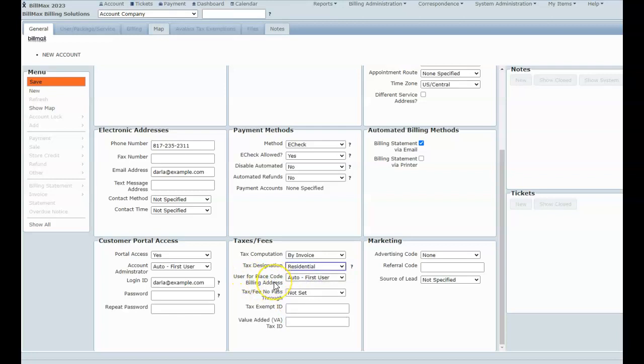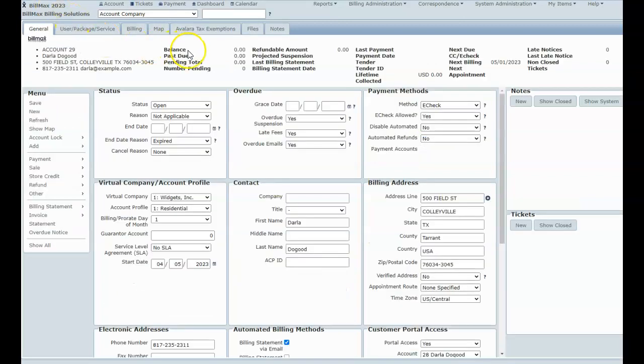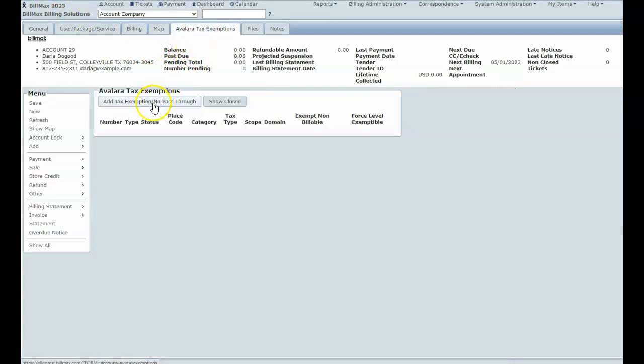The place code is typically the first user. If that needs to be modified, you can set that here as well. If there is a tax or fee that should not be passed through, then you can set that as well. If you have collected tax exemption certificates, you will want to set up an Avalara tax exemption as well.